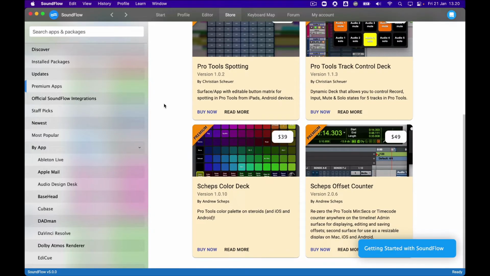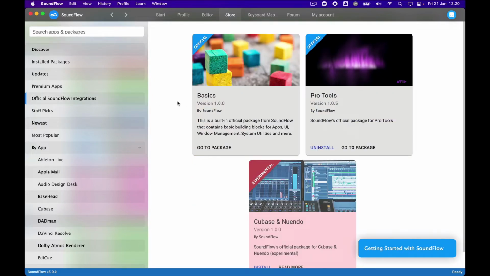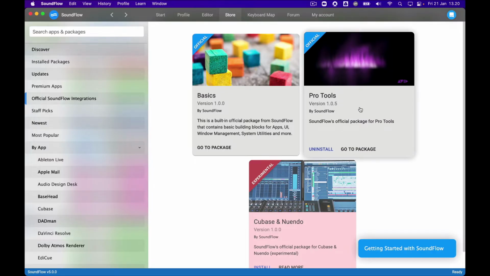We have some really exciting things to share with you really soon. We've got now the official Soundflow integrations. So all the new content that you saw for Pro Tools here is now a package that Soundflow can update independently of our main platform. You can already see this is version 1.05, meaning we've already made 5 small updates just within the last couple of days as we were getting ready for the public release of Soundflow 5. So the benefit of this is we'll be able to push out new updates of this Pro Tools integration much more quickly than we were before.